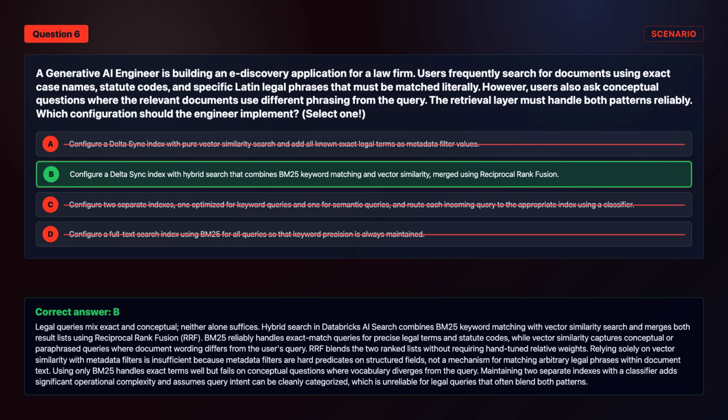BM25 reliably handles exact match queries for precise legal terms and statute codes, while vector similarity captures conceptual or paraphrased queries where document wording differs from the user's query. RRF blends the two ranked lists without requiring hand-tuned relative weights. Relying solely on vector similarity with metadata filters is insufficient because metadata filters are hard predicates on structured fields, not a mechanism for matching arbitrary legal phrases within document text.